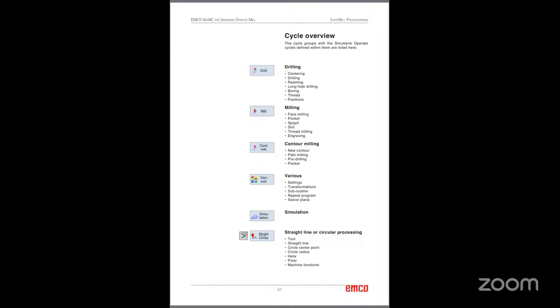Then we have a cycle called the milling cycle. So milling cycle means suppose you have a workpiece like this. So first one is face milling. Face milling means to remove the material from the top surface.